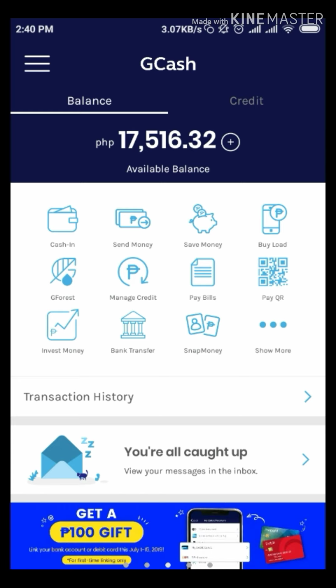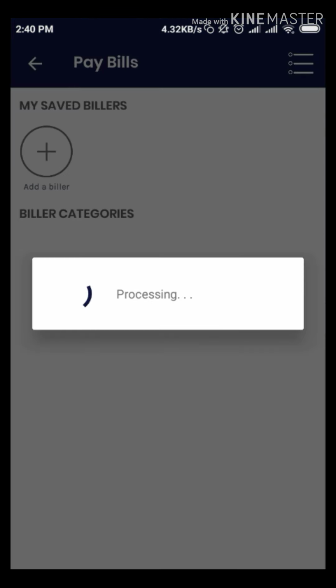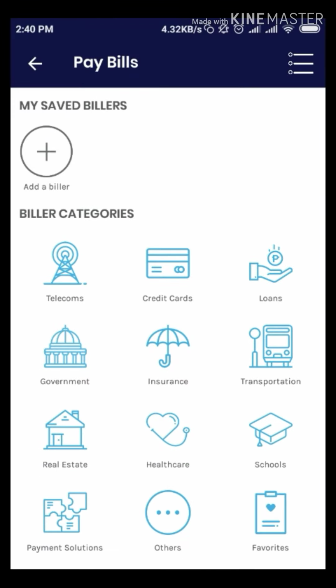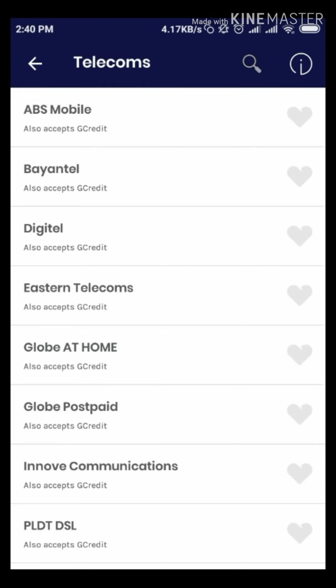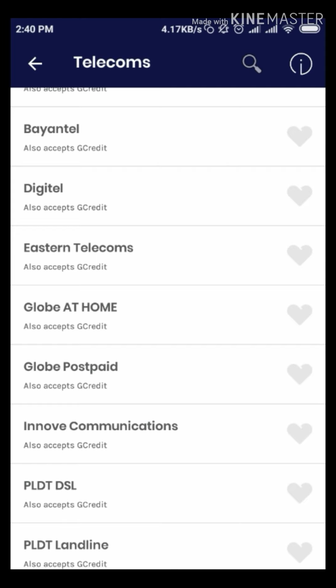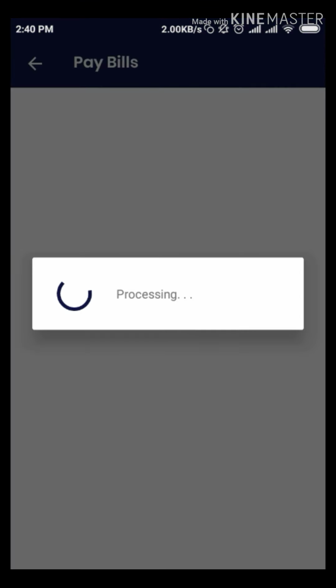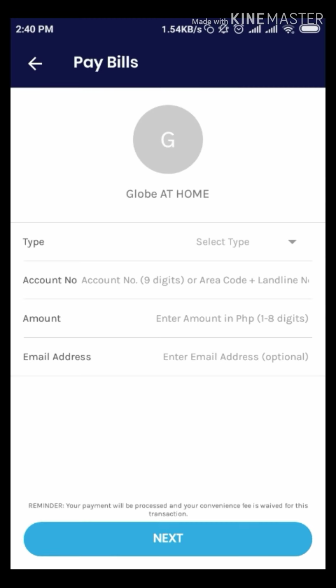Okay, so first you're going to log into your GCash account, and then from here you are going to pay bills, and then from pay bills go to telecoms, and from here just select Globe at home.